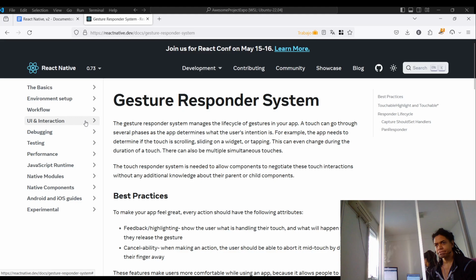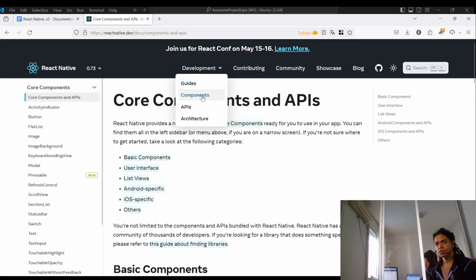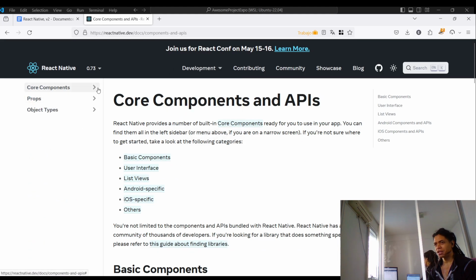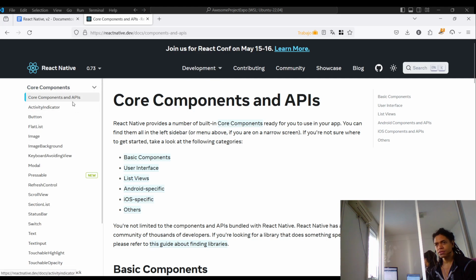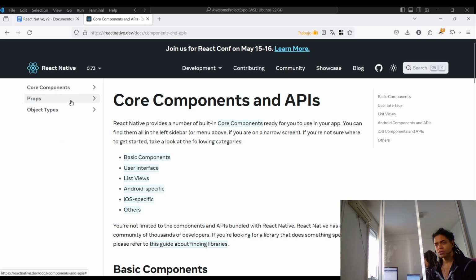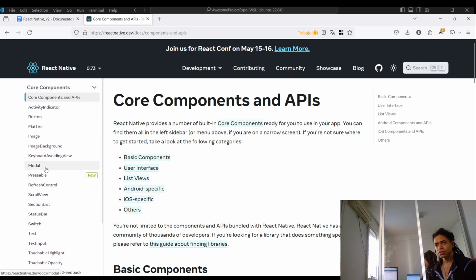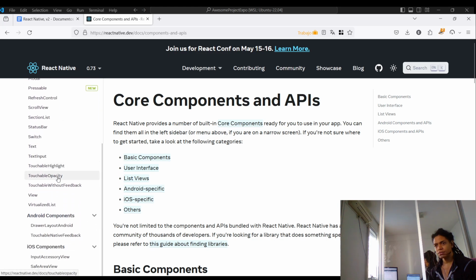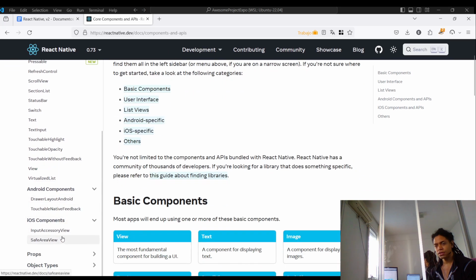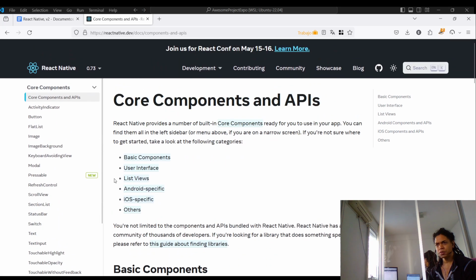Okay, we're looking at the components here. That's interesting, that this is not included in the guide. Anyway, core components, prop and object types. So this is all of our UI, Android components, and iOS. It's pretty much like you're working with Bootstrap or Material Design. You'll get used to it.